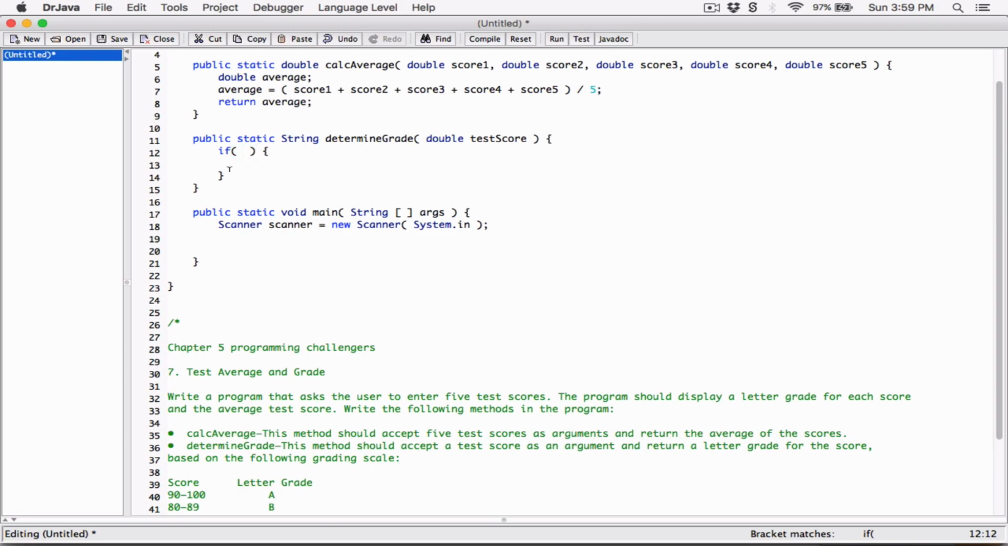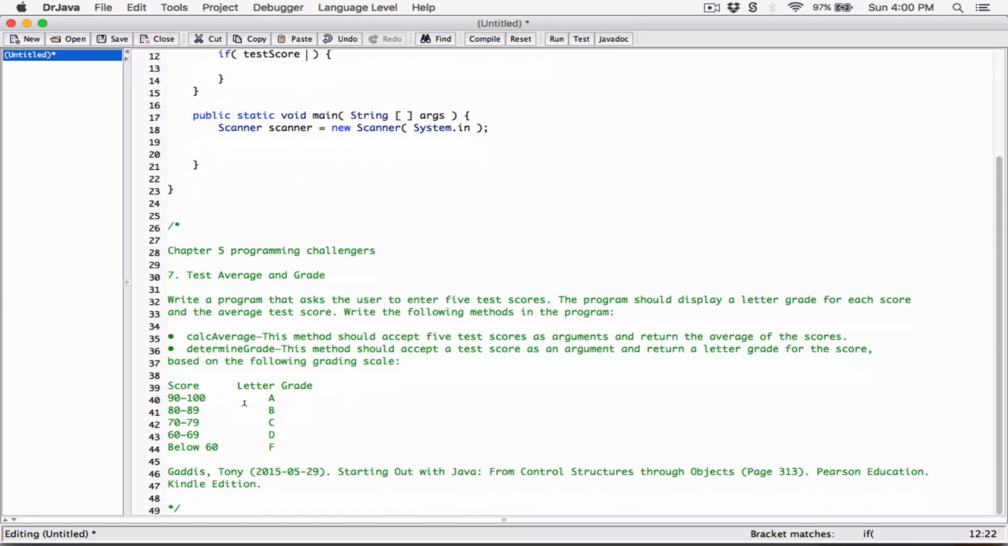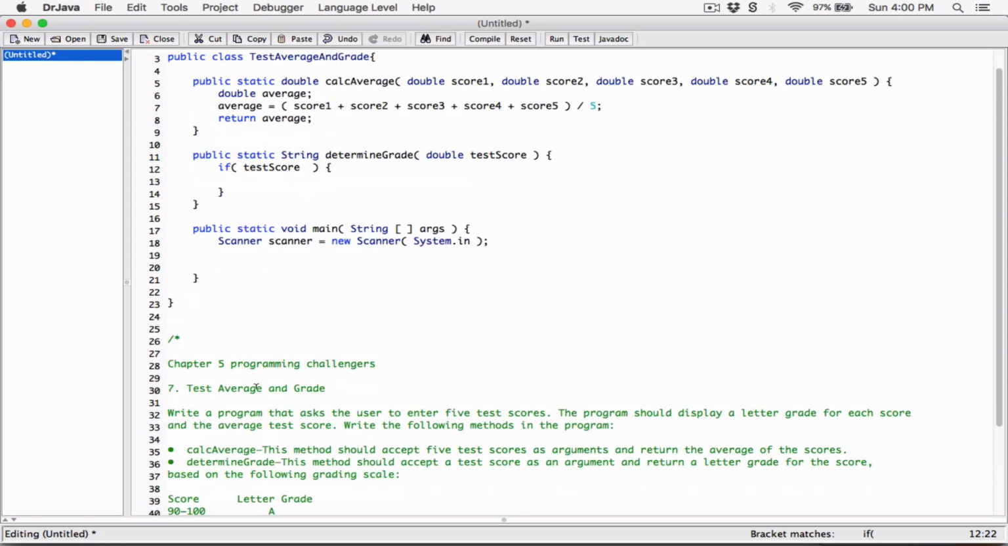Okay, so let's see. All right, so the test score that a user has provided as an argument, if the test score is, so we are basically creating these conditions. If the test score is from 90 to 100 it's an A, right? So let's start from below 60. So if the test score is less than 60, then we want to go ahead and create a variable.